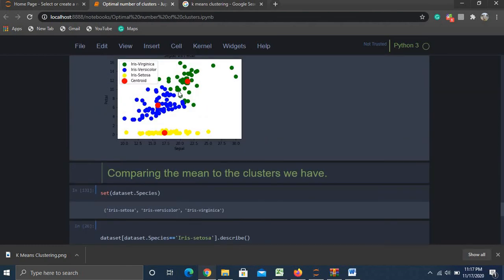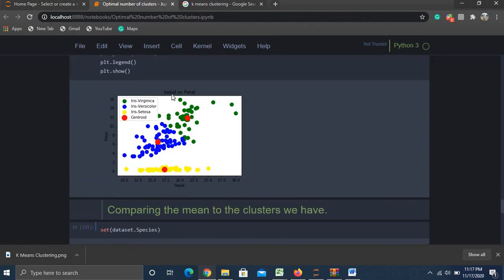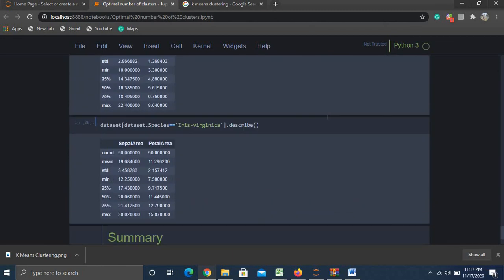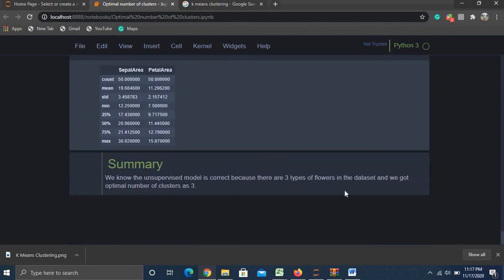So this is how we predicted with our k-means clustering algorithm. Note that we haven't given the previous values of whether the flower is Iris setosa, Iris versicolor, or Iris virginica. We have just given a bunch of data and it has separated them, and from the previous data I have manually converted this. So that's it. In summary, we have 3 types of clusters, and that's our optimal number of clusters.